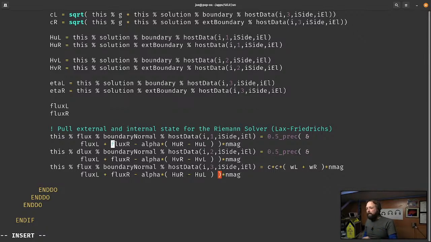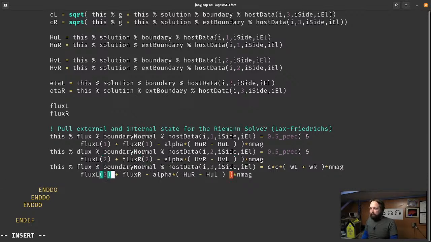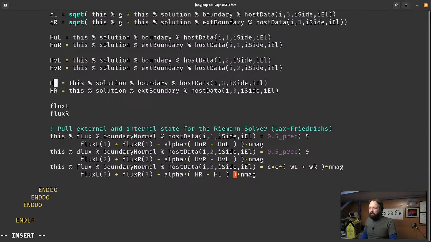Oop, I need to be careful because I have a flux for each of these. So we'll calculate. This will need to be a 3-dimensional array there, and we'll need a flux for the thickness. Okay, so then we just have HR and HL. That should be good. So change this from A to L and A to R to HR and HL. All right, and then we're going to go through and calculate these flux L and flux R.